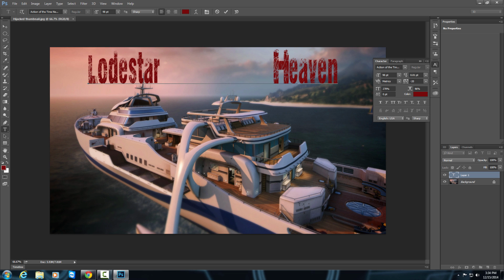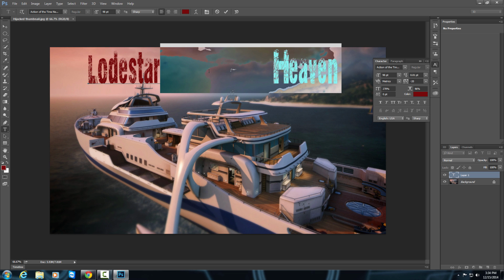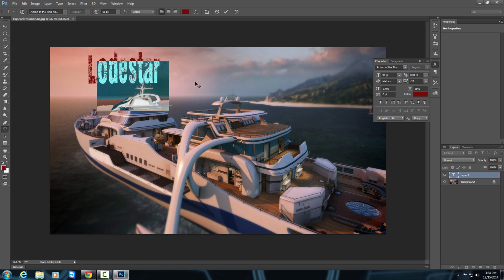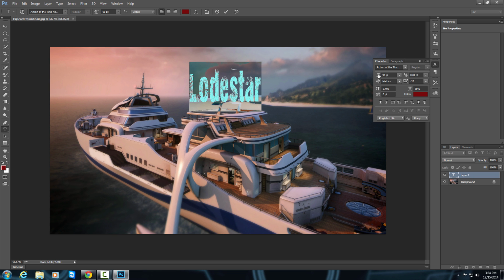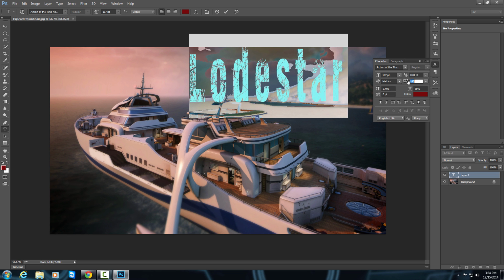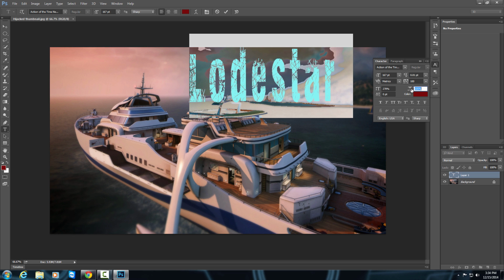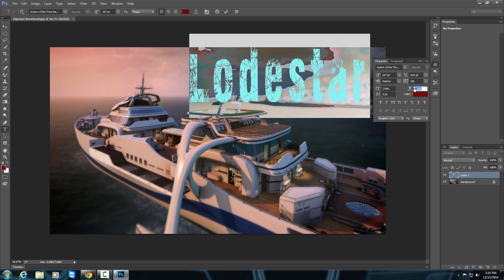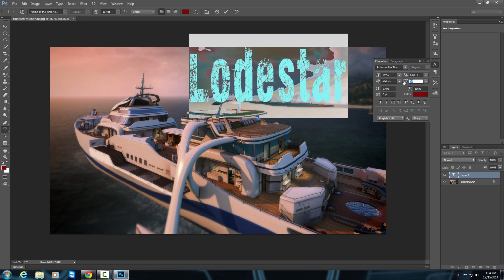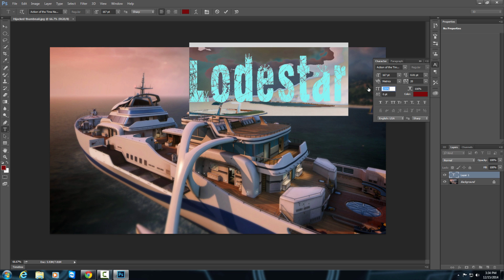Might just want to create another text layer for the heaven part. Tell you what, we'll just type the first word, Lodestar. We can kind of tweak this around however we want now. Let's see, let's raise its size up a bit. And we're going to want to separate this a tad. Yeah. There you go. Close this up a bit. Shorten this a bit, because that's a bit tall.